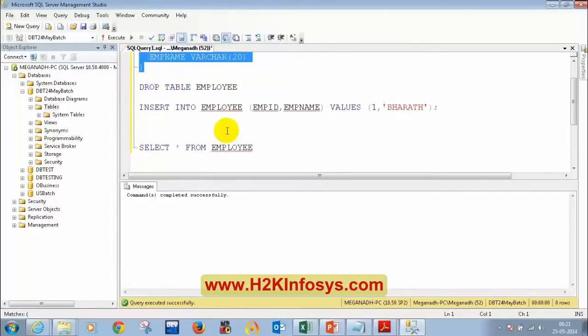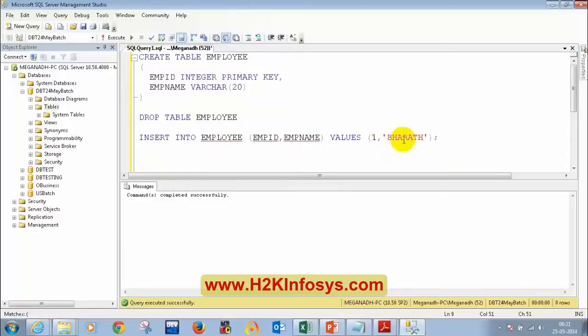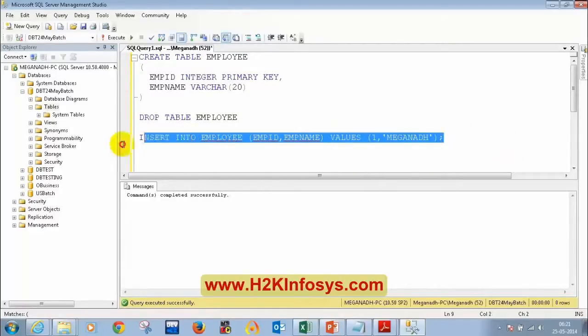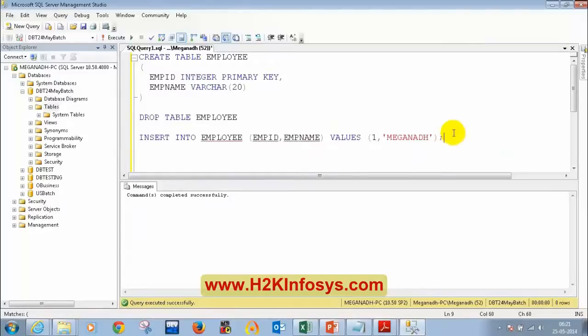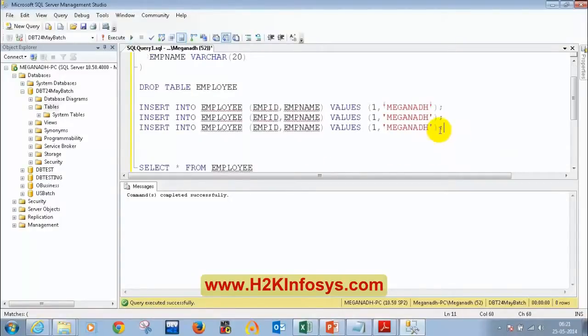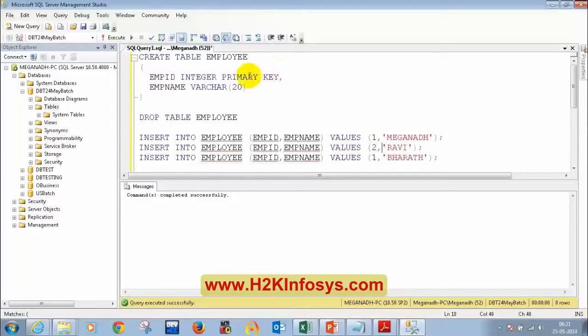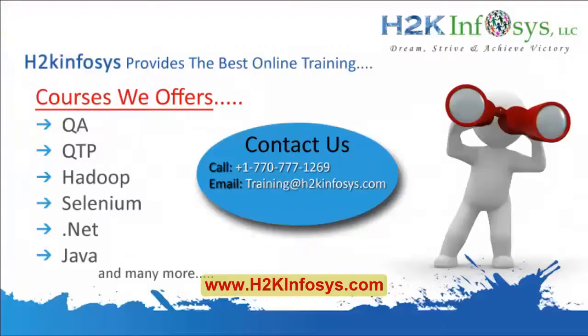Now let's try to insert duplicate values. Okay, let's come from the beginning. I will insert Meghnad. Now I'll copy this and paste it again. Now I'll put here 2 and Ravi. I'll put 1 here, and I'll try to put Bharat again. Okay. Now I have this primary key in place, so let's see what happens when I try to execute.